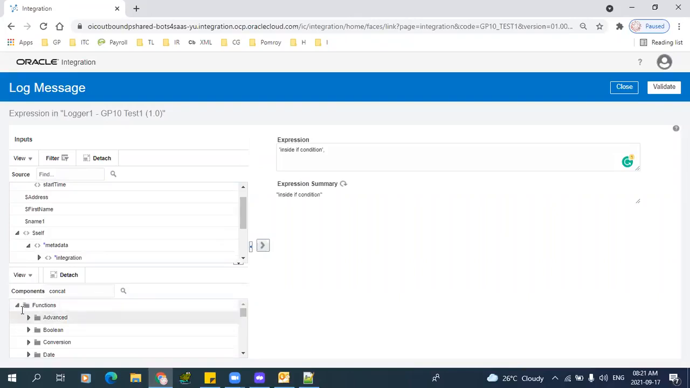First here, functions. There are advanced functions, Boolean functions, conversions, state, integration cloud, mathematical, node set, and string functions. If you see the string functions here, there's compare, concat, contains, all the string functions available here. Just go through these functions once. If you want any function here, just drag and drop it to the expression area.